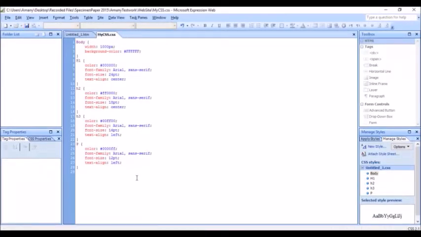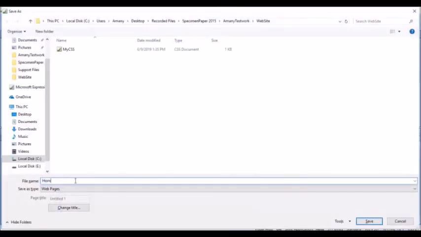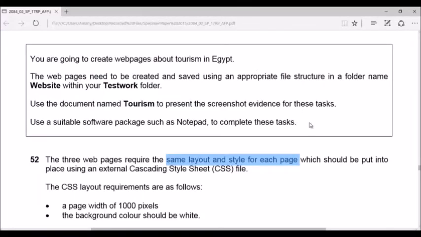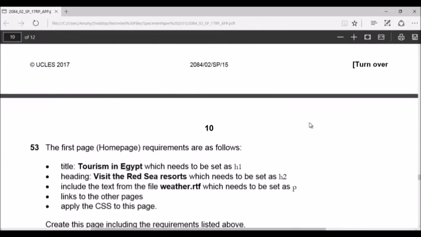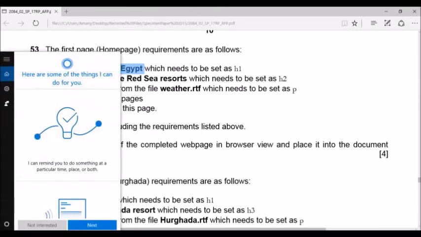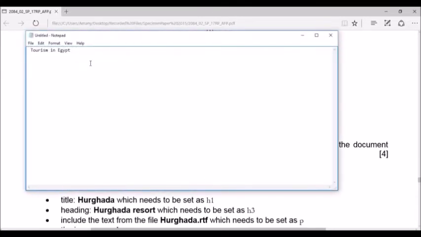Okay, the first page, home page, requirements are as follows. So this page, I'm going to save it inside my folder under the name homepage.html. A title, tourism in Egypt, I'm going to take a copy and paste. But be careful, if I'm going to copy and paste, I need to paste it inside a program like the Notepad to remove any of the formats applied to this text before attaching the CSS file to the page.